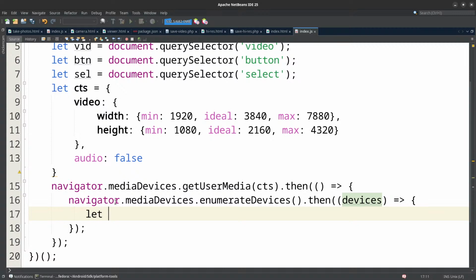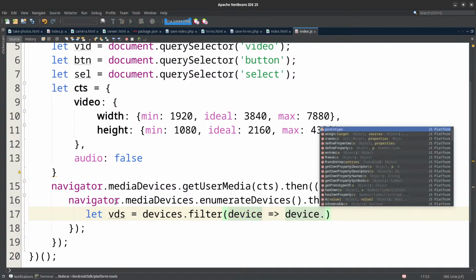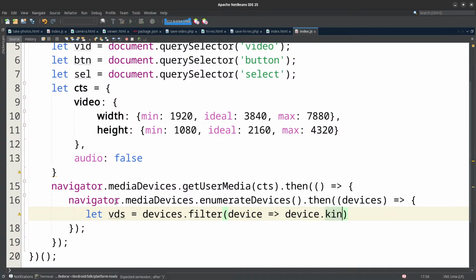Okay, so create a variable for only the video devices, because remember, there could be other devices. For example, there's video input, video output, there's audio input, audio output, and there could also be others. So for this application, we only care about the video input devices.